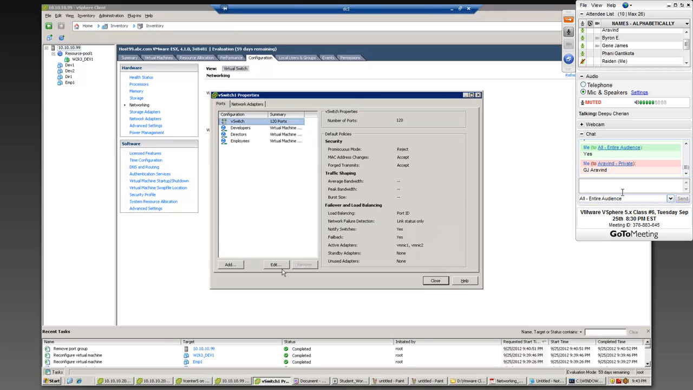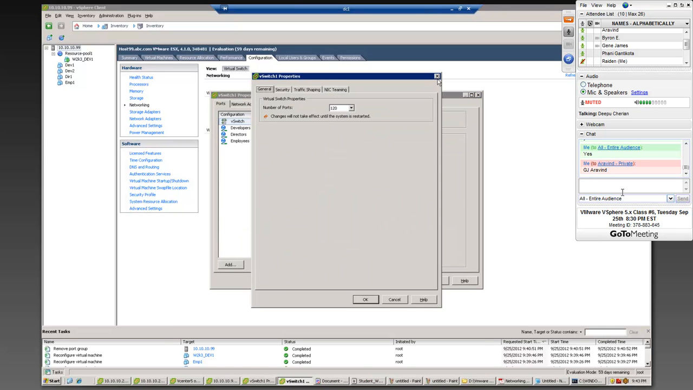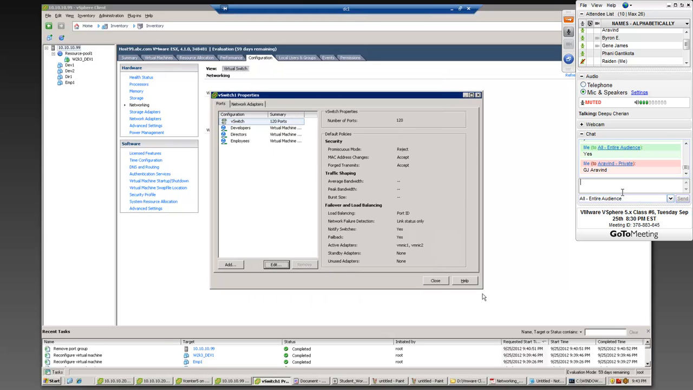So I'm coming to the switch and going to the properties of the switch, and you don't need to go to the properties. You can see the properties here itself, right? Promiscuous mode is set to reject, all these things. That's not my concern here.